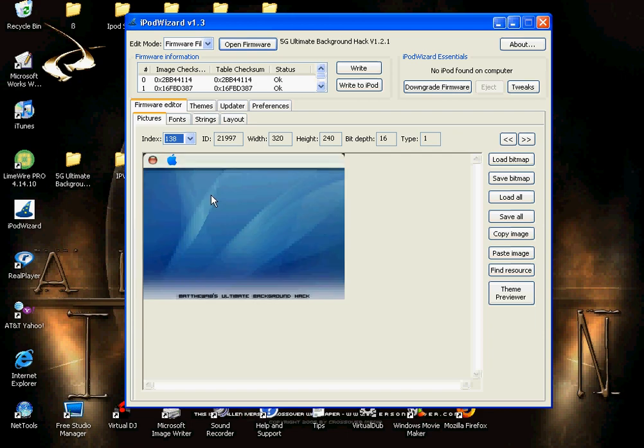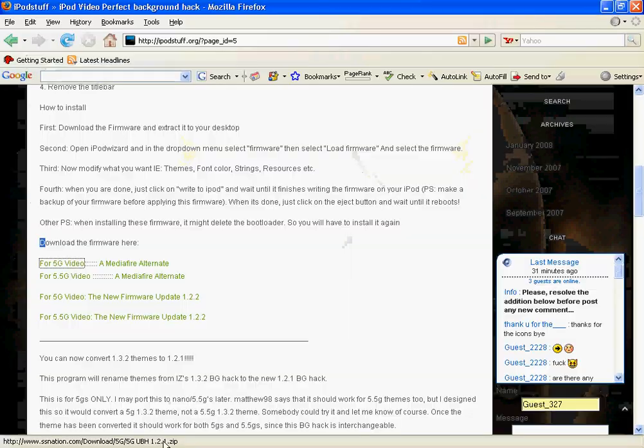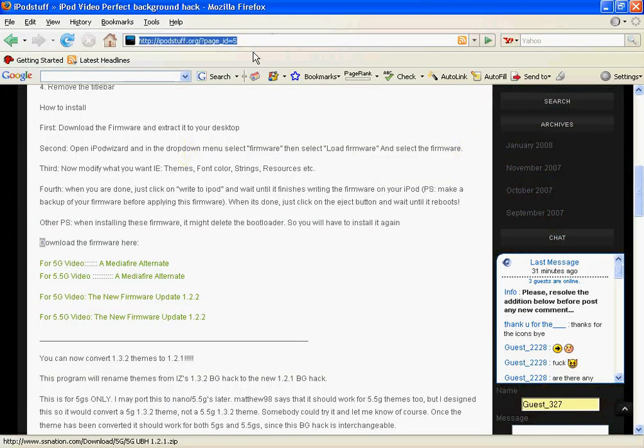But if you want a new background, you can load bitmap and load a picture from your pictures, or you can load a theme which loads everything. If you want a theme, this is how you do it. You minimize that, you go to your web browser and go to ipodwizard.com. I mean .net, my bad.